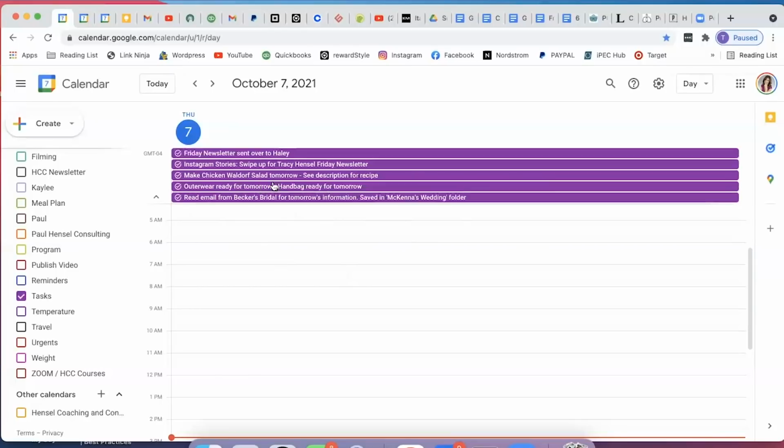Outerwear ready for tomorrow, handbag ready for tomorrow. I'm going to be gone all day, so I want to make sure that everything that needs to go in my handbag tomorrow is ready to go. I still need to tie up a few loose ends with that, so I'm going to leave it. So basically, everything you see here is going to get done today.